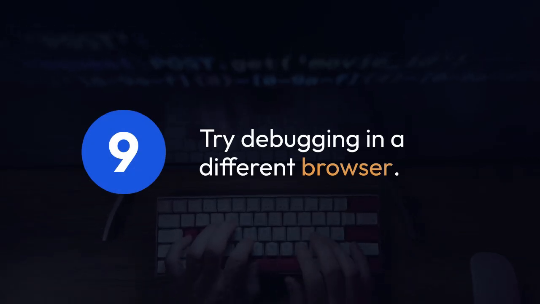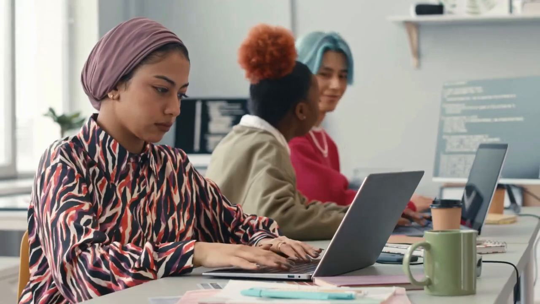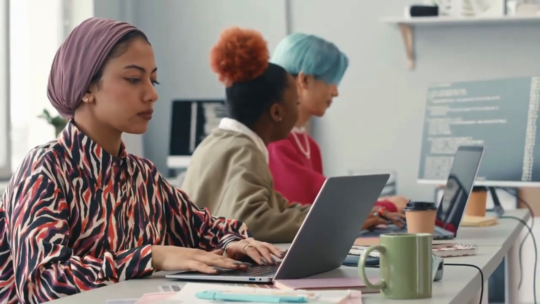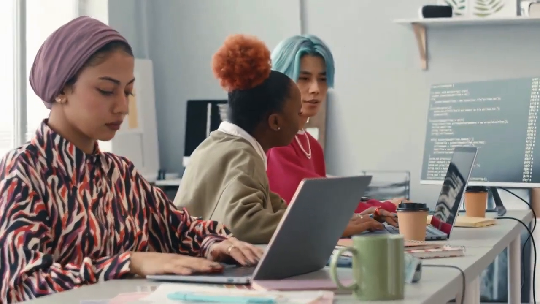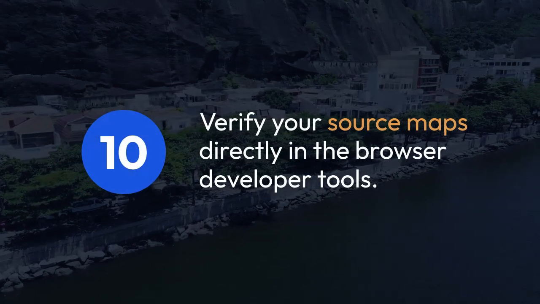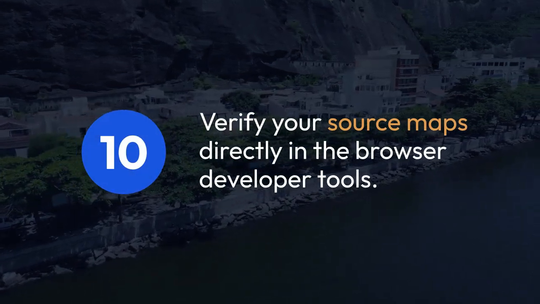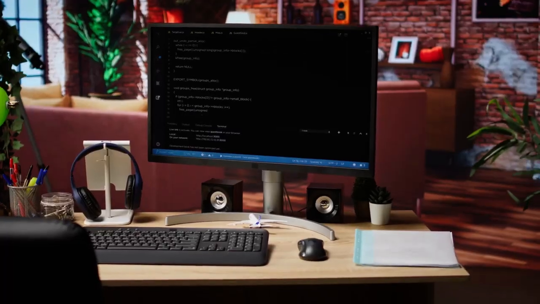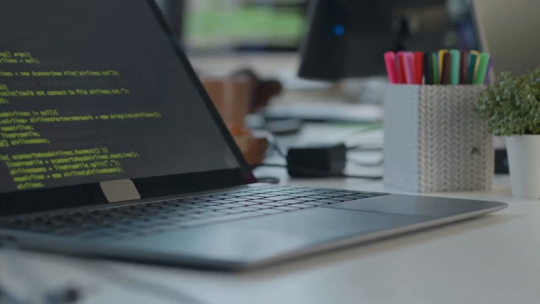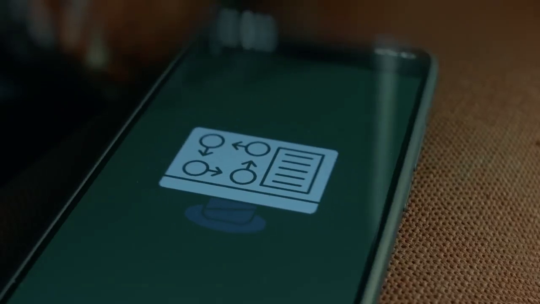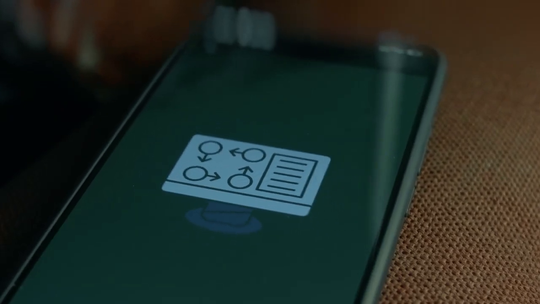Ninth, try debugging in a different browser. If it works in Chrome but not Edge, or vice versa, it points to a browser-specific problem. Tenth, verify your source maps directly in the browser developer tools. Go to the Sources tab. Look for your C# files. You should see them linked. If you only see .wasm files, your source maps aren't loading.